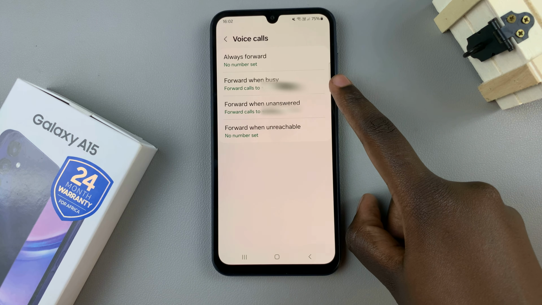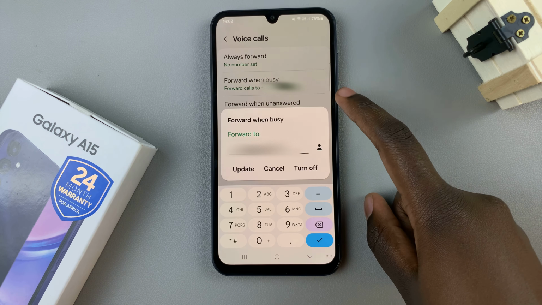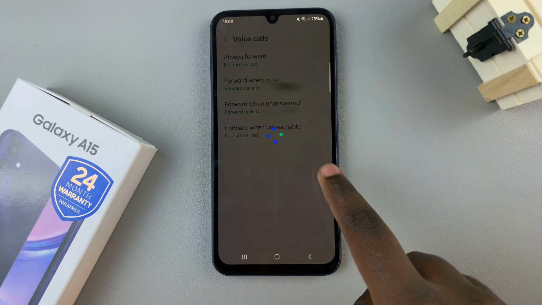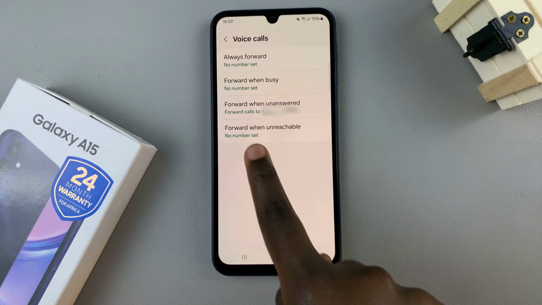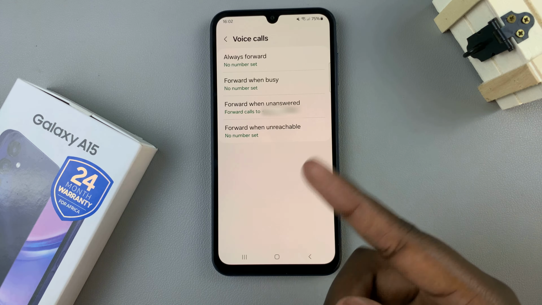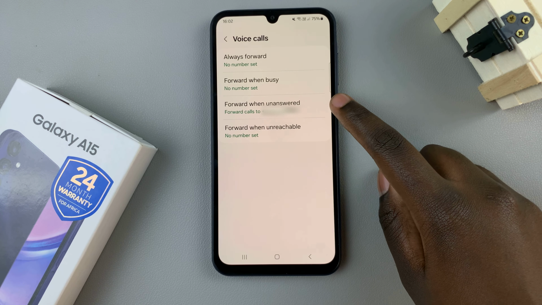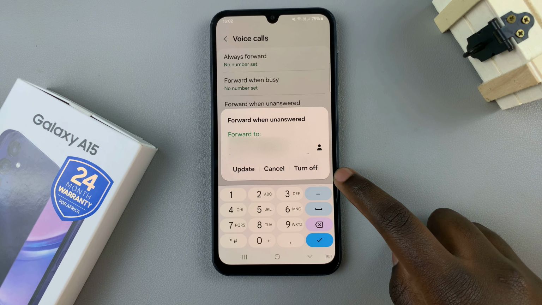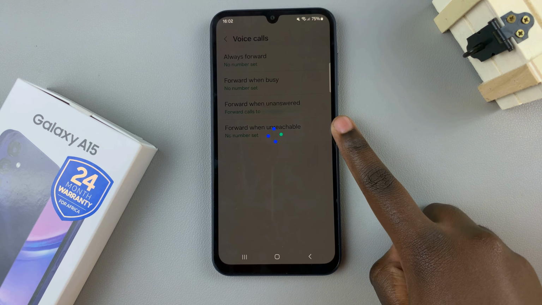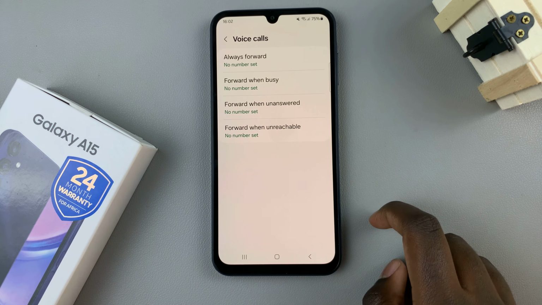For example, I wish to turn off forward when busy, so I would select that and then select turn off. Once loaded, you should see underneath it says no number set. So let's try that again. Let's go to this option, forward when unanswered, tap on it, select turn off, wait for it to load, and once loaded, you should see no number set.